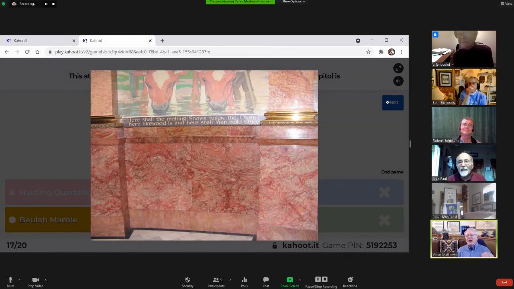So there's a lot of other stuff in the Capitol that is not native Colorado rocks, and that's kind of an interesting story all in itself. So much for the Beulah marble.